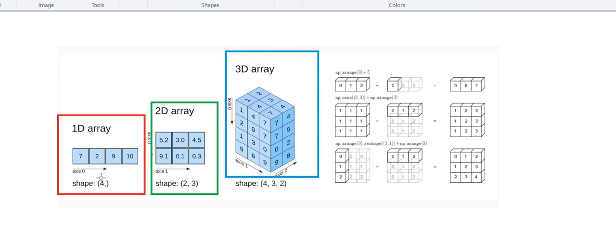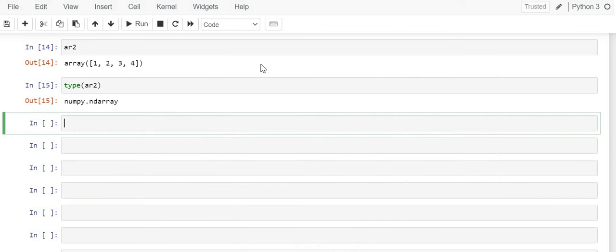The shape of a 1D array is 4. The shape of a 2D array will have an x-axis and y-axis, and the shape of a 3D array will be x, y and z. We can say it that way, correct? Now let's create arrays and see how I can create them. We can also have a 0D array.